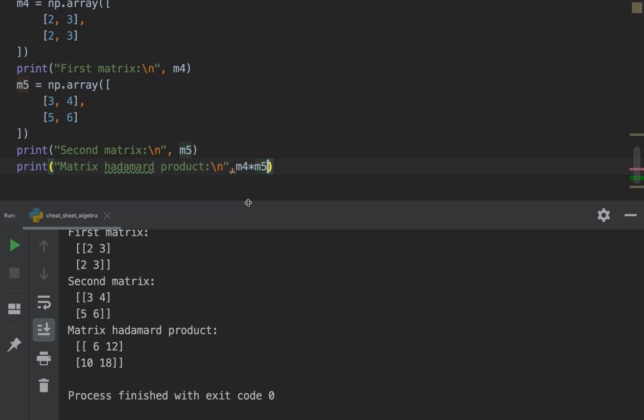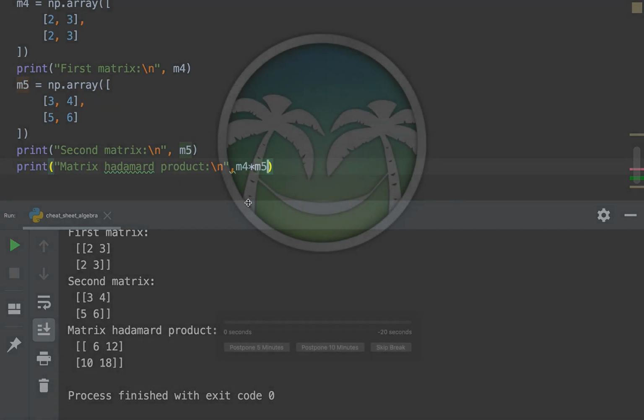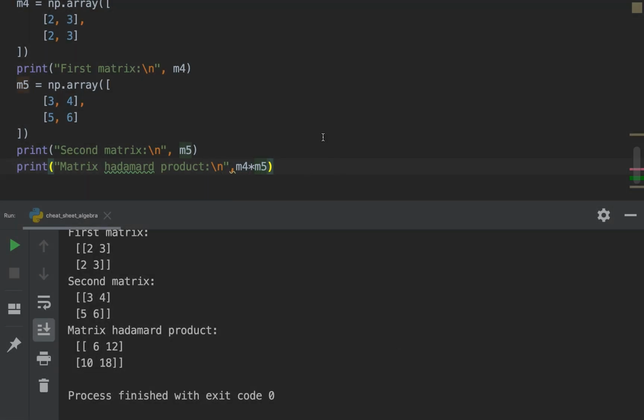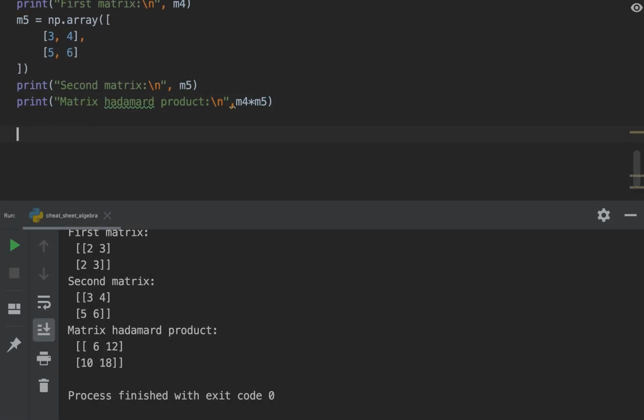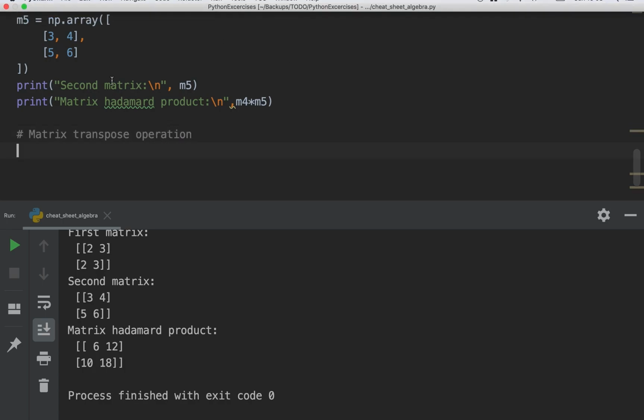Okay, let's move on now to the other operation. So we still have a couple of operations to finish. One of them is the transpose, and the other one is the multiplication using NumPy. So let's see it again. Now, matrix transpose operation. Okay, so let's choose this, for example.